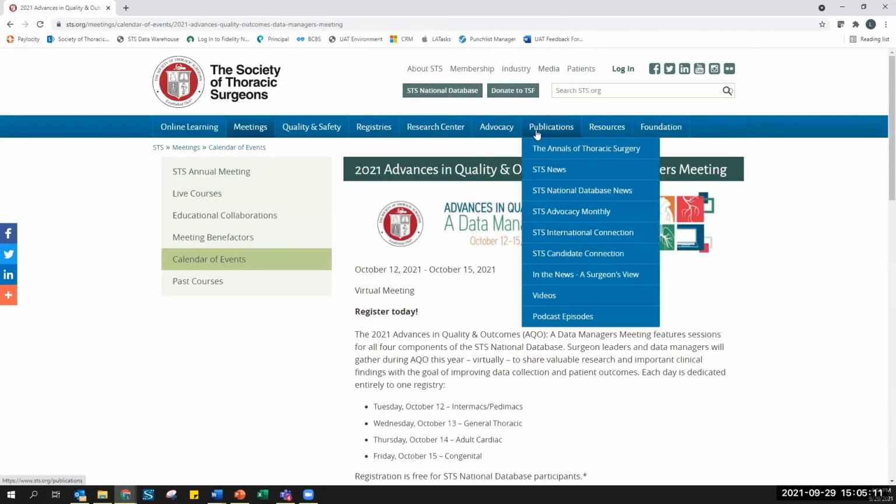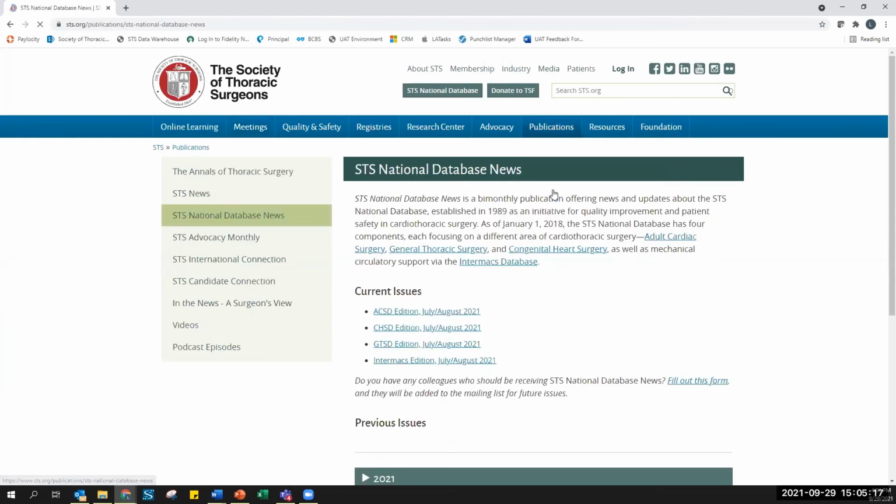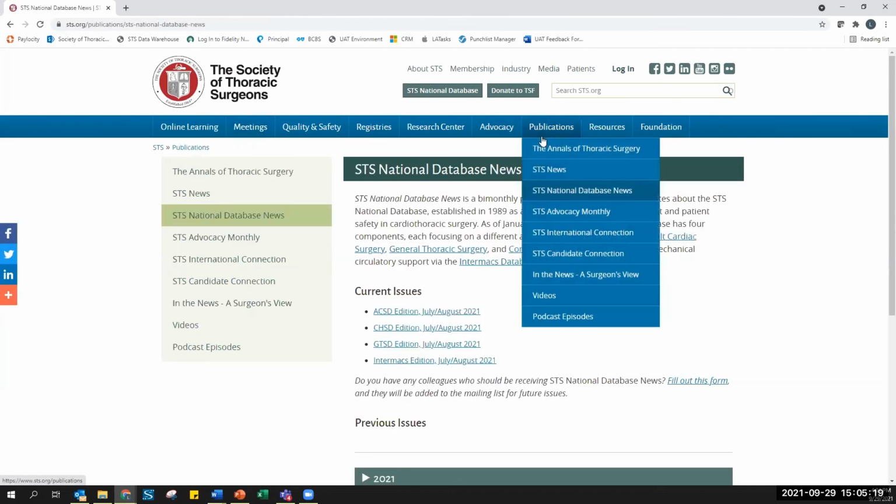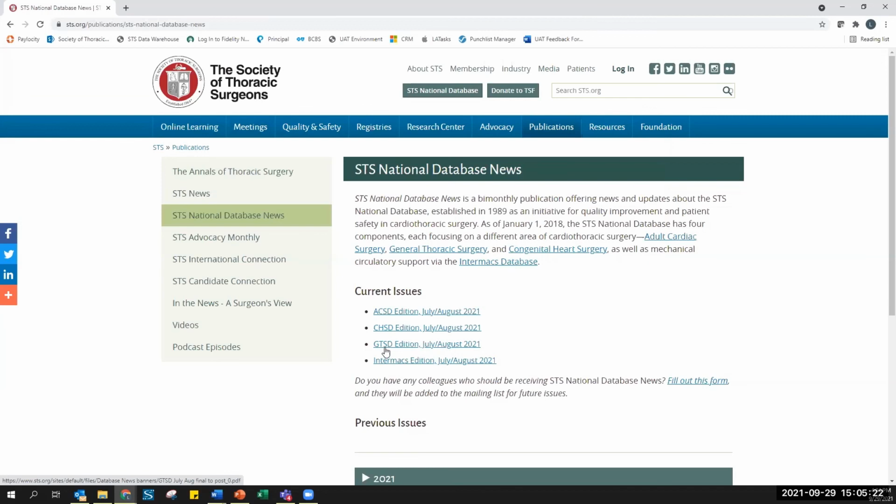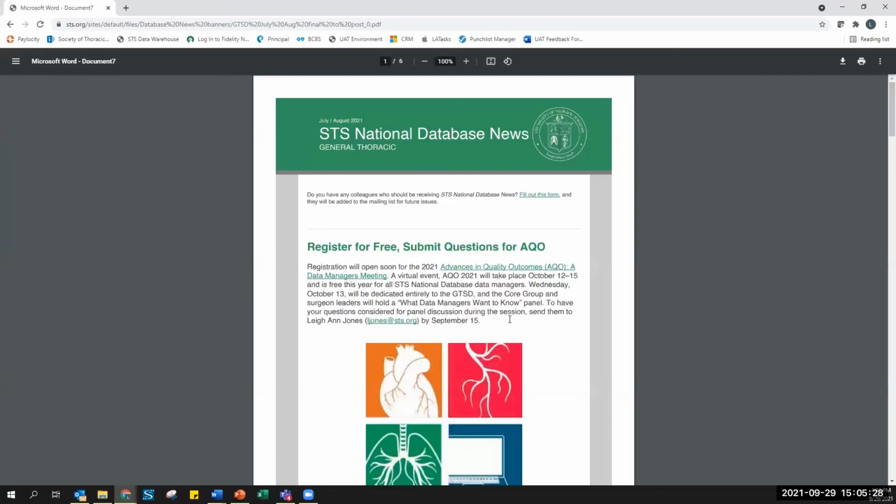And the other thing that I wanted to show you is the publications, the STS National Database News. Again, this is found under publications. The current issue for GTSD is the July-August issue. We'll have a new issue coming out here shortly. And if you click on the GTSD newsletter, this is what it looks like. Again, this is a bi-monthly newsletter that is posted here on the website, and it is sent out via email.